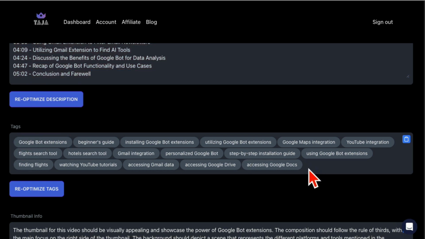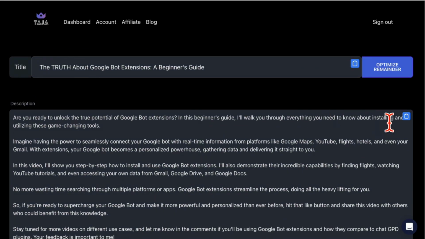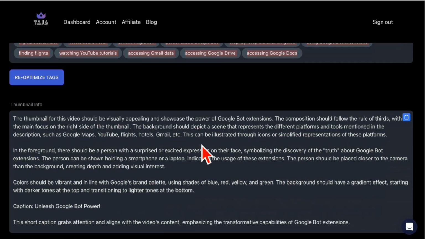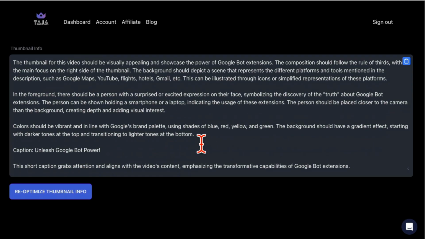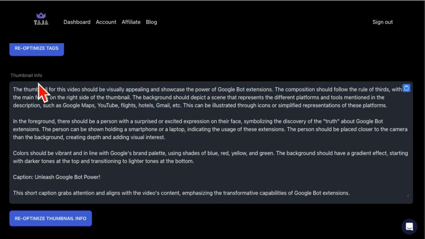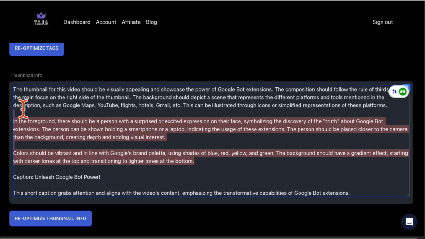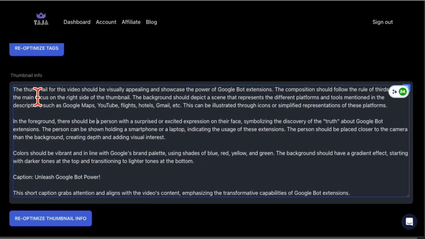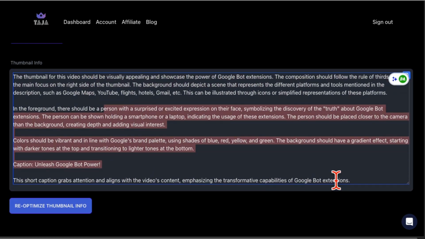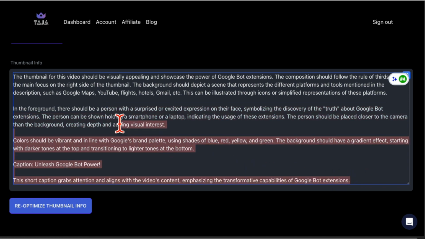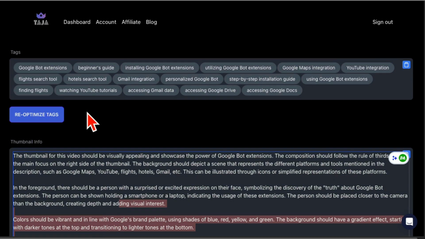Here are the tags for your video. You can just copy this and paste it on your YouTube. This thing too, just copy, and then you can paste it on your YouTube video. Now here is another one of the secret features of this tool, Taja: thumbnail info. It generated the information for my thumbnail. The thumbnail of the video could be visually appealing and showcase the power of Google bot extensions. I can take this text and use a tool like Midjourney, Stable Diffusion, or any other text to image tool and create an amazing thumbnail. I didn't have to think about the idea for my thumbnail. The AI did all the work.